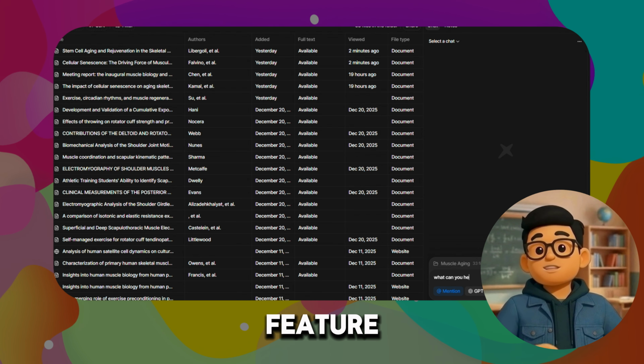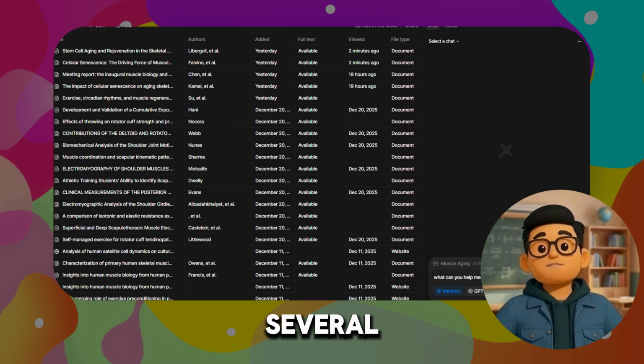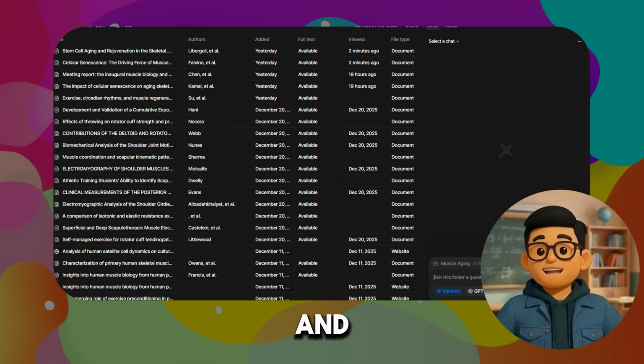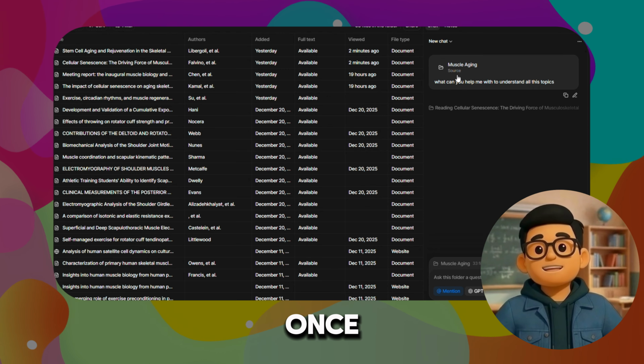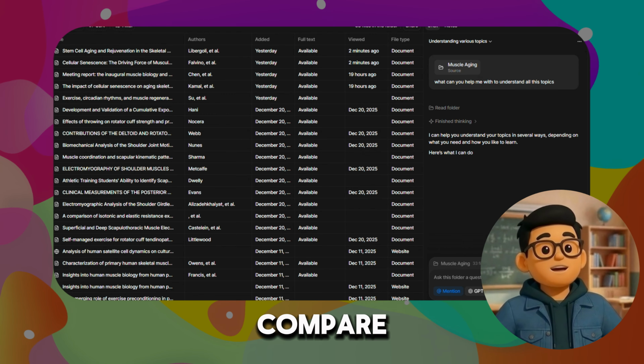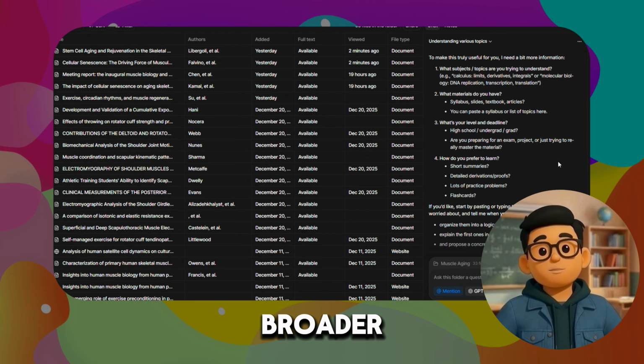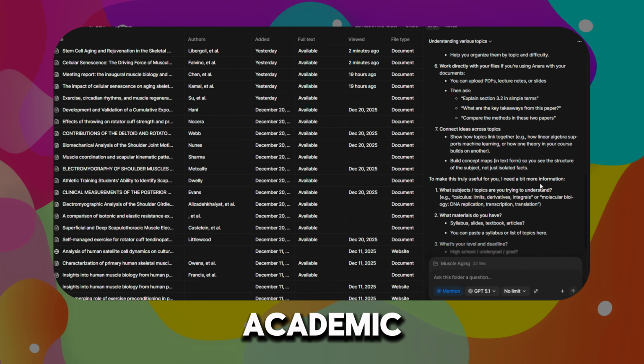Another powerful feature is the ability to group related papers together. In my case, I grouped several papers into an introduction section and asked questions across all of them at once. This pushes your thinking beyond a single paper and forces you to compare ideas, spot patterns, and think critically. That kind of broader perspective is at the core of real academic thinking.